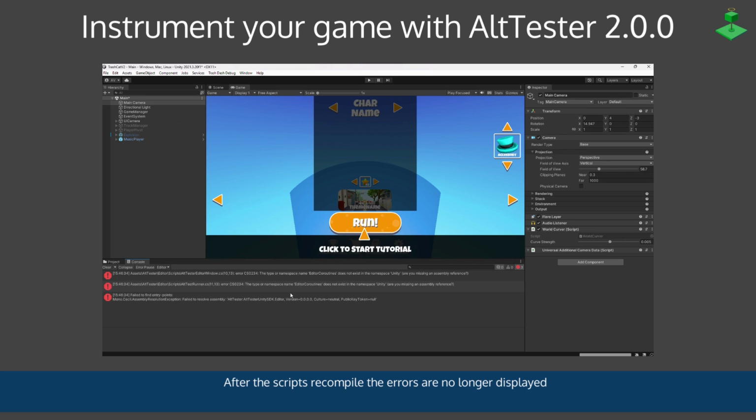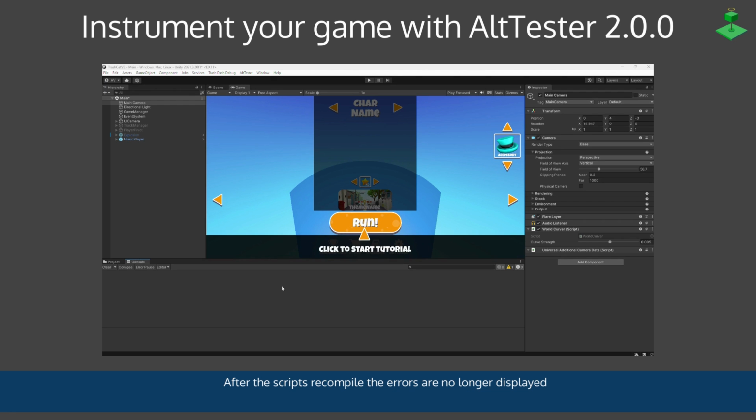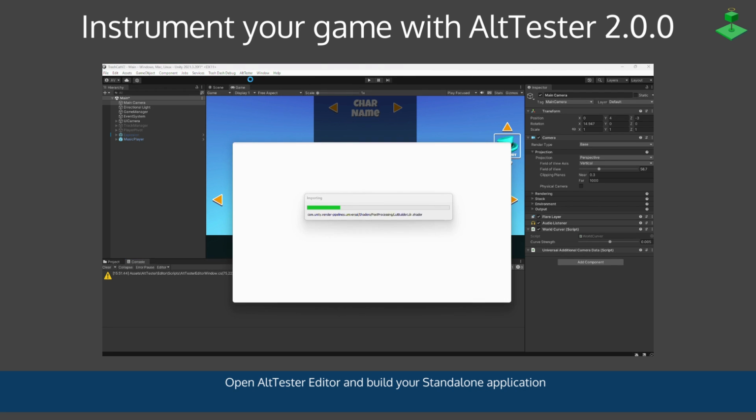Back in the Unity Editor, we need to allow the scripts to recompile and the errors should be no longer displayed. So, now that the errors are gone, we can open the AltTester Editor window and build our standalone application.